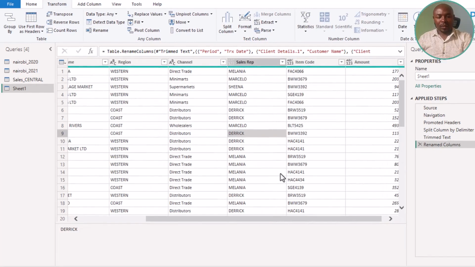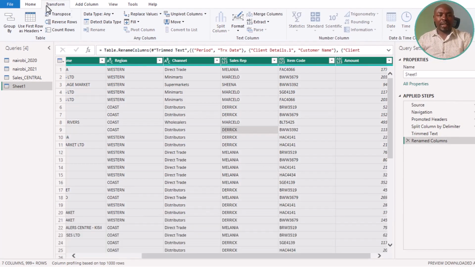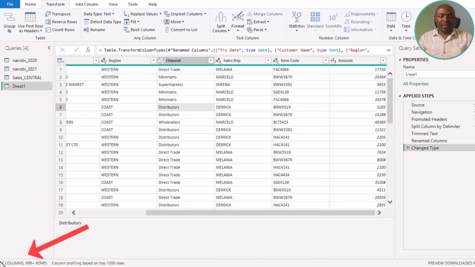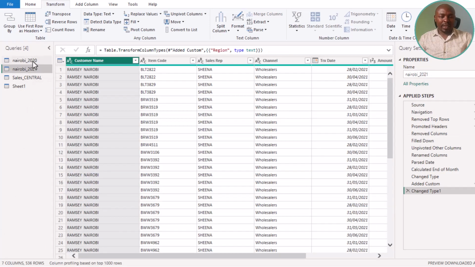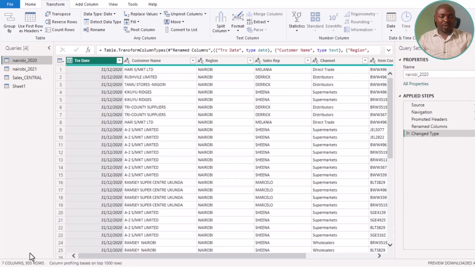The next thing I want to do here is press Ctrl A, go to Transform tab and detect the data type. We have 7 columns at the bottom. If I go to the central table, I also have 7 columns at the bottom of the screen. Same case with Nairobi 2020 and 2021. So we have 7 columns across board.